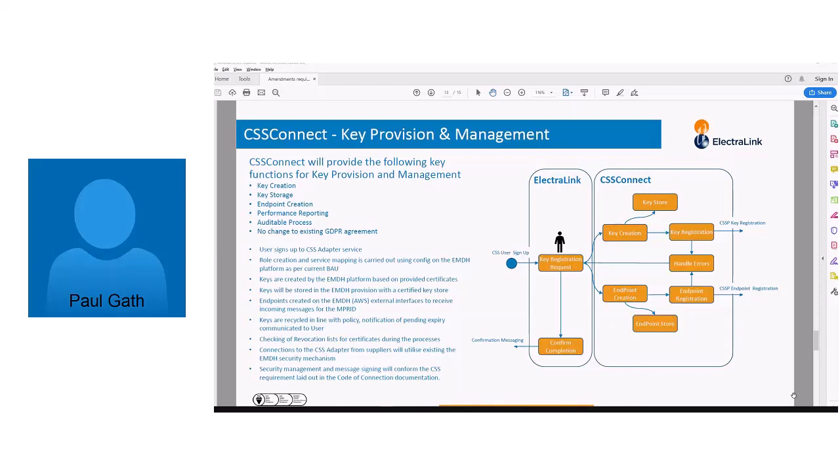I don't believe ElectraLink could provide a service that only uses reasonable endeavours to meet small delivery times and just hope that things get through. So we will be prioritising those messages through the application.